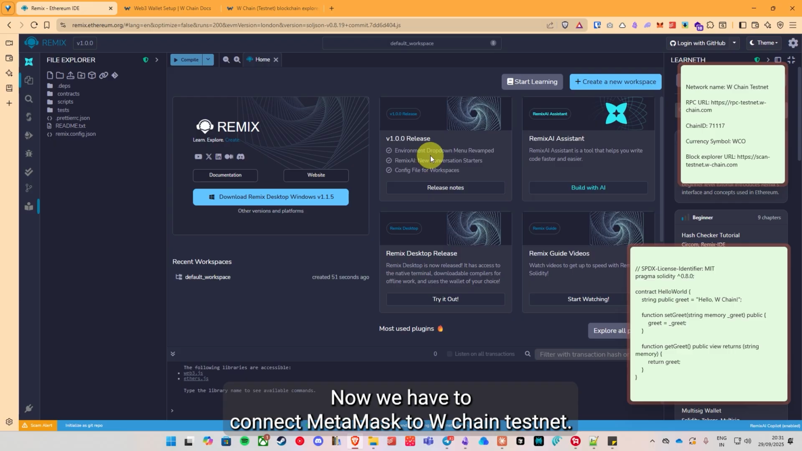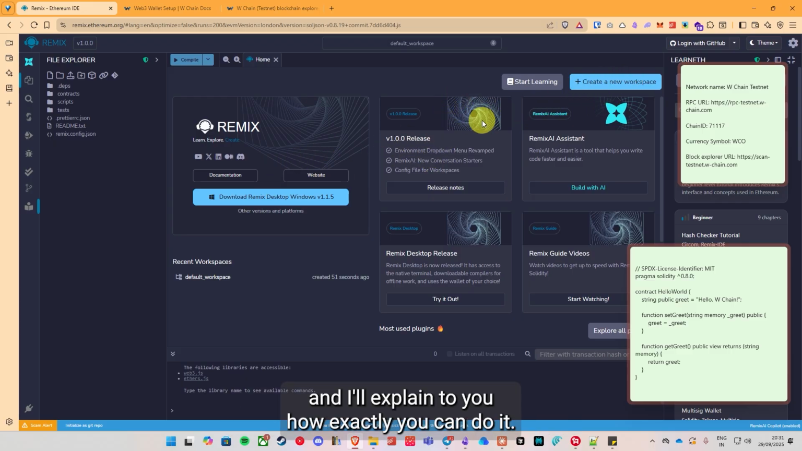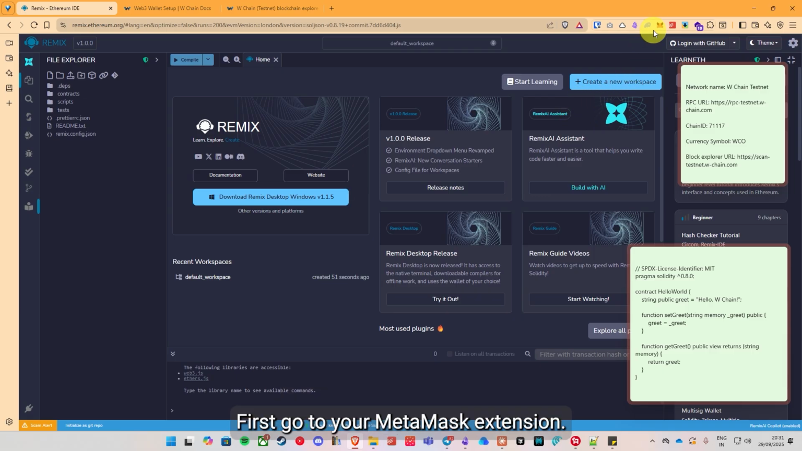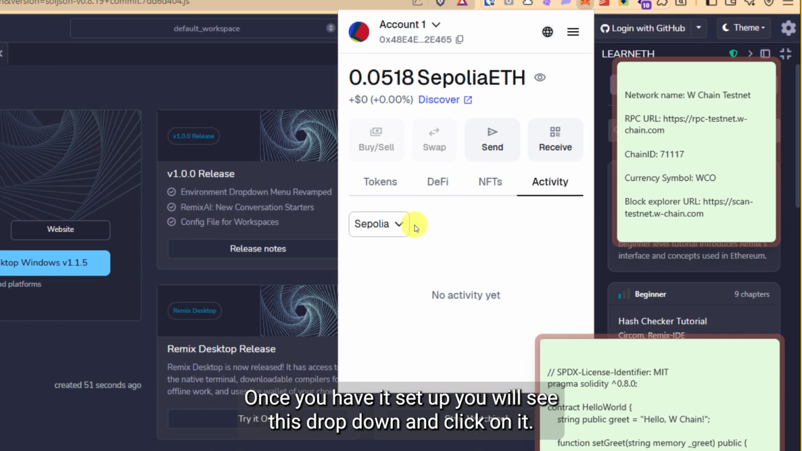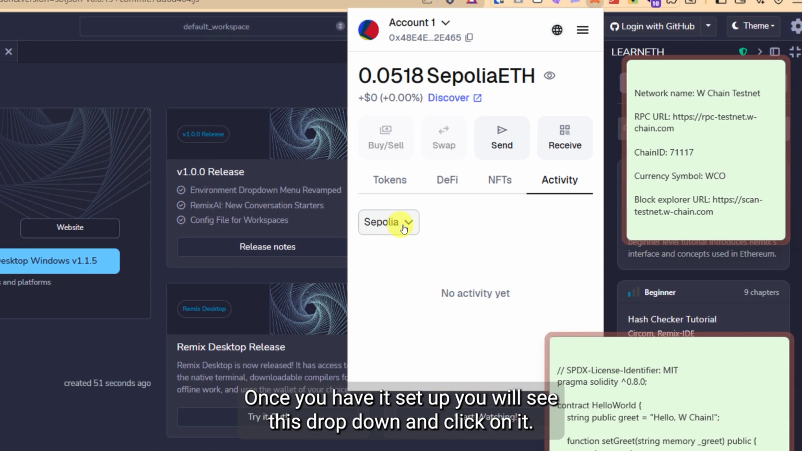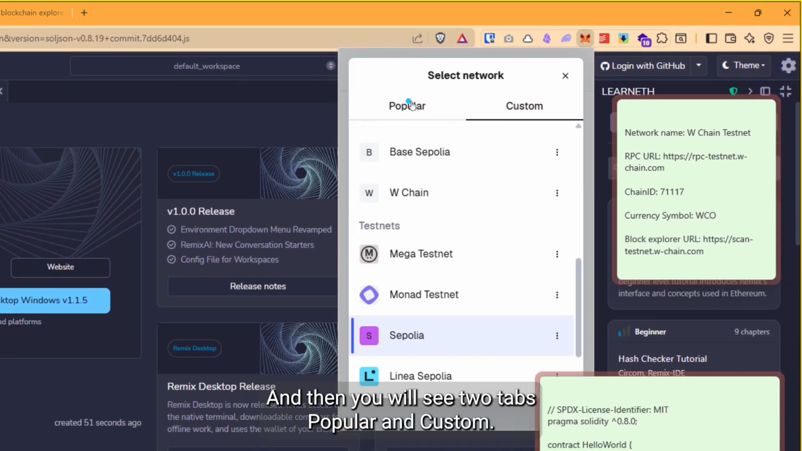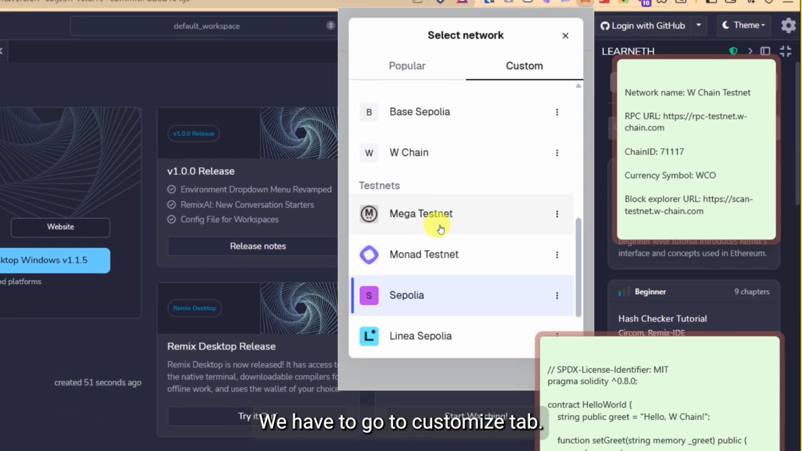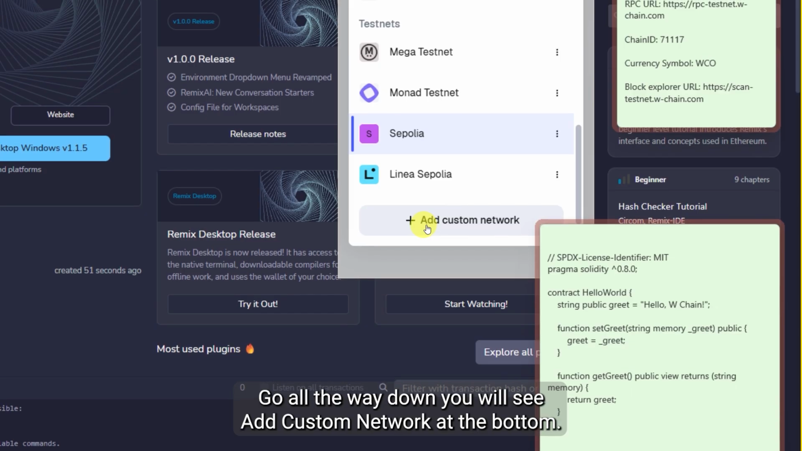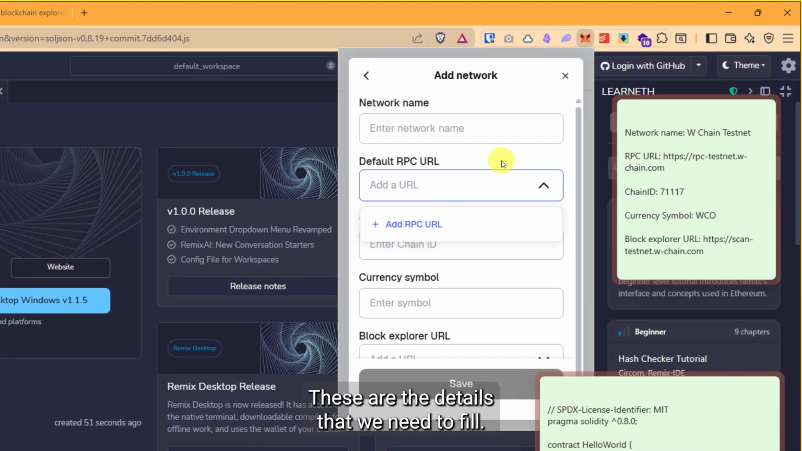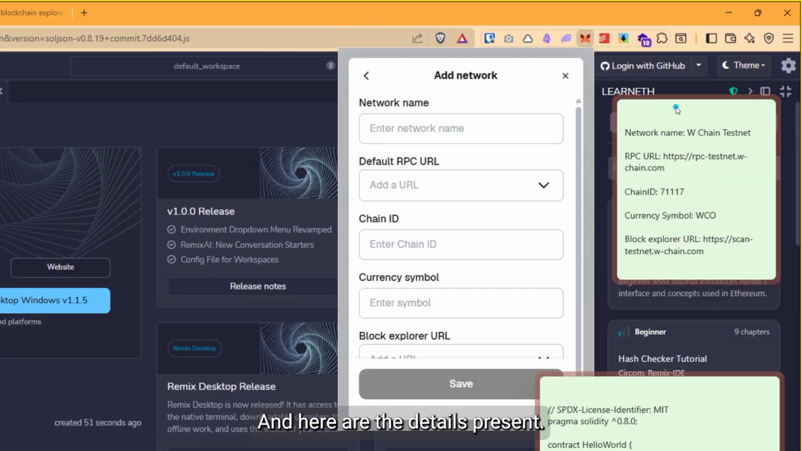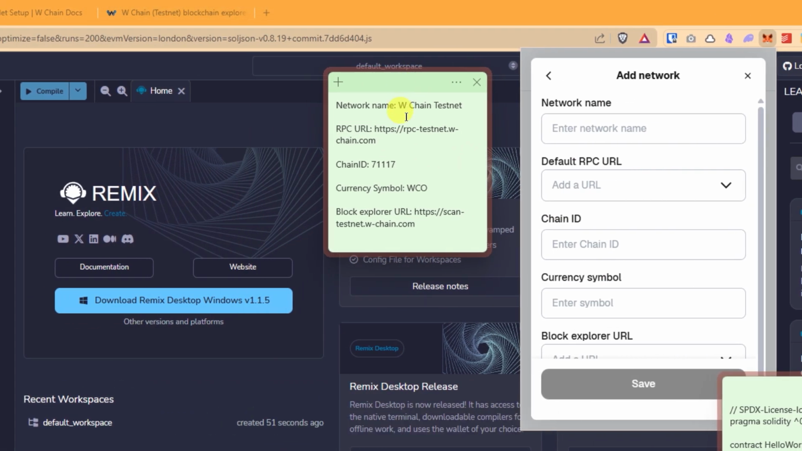Alright, now we have to connect MetaMask to W Chain Testnet. This is a very straightforward thing and I'll explain to you how exactly you can do it. First, go to your MetaMask extension once you have it set up. You will see this drop down and click on it, and then you will see two tabs, Popular and Custom. We have to go to the Custom tab. Go all the way down, you will see Add Custom Network at the bottom. Click on it. These are the details that we need to fill, and here are the details present.